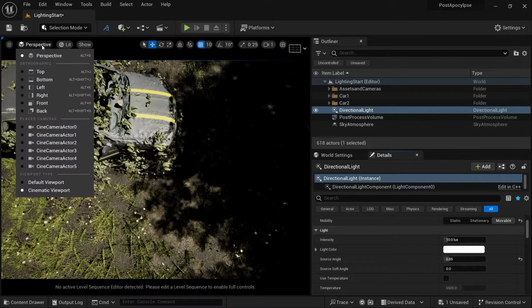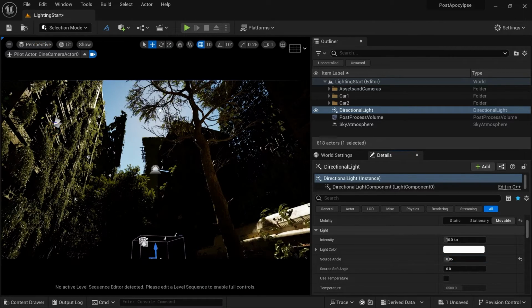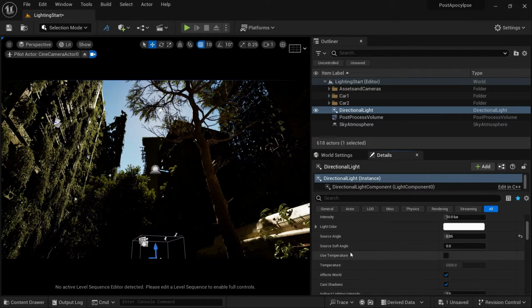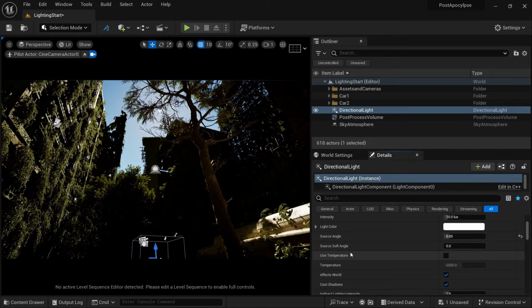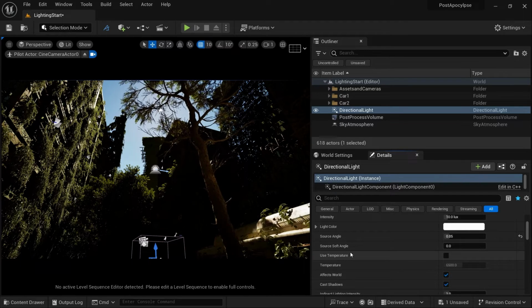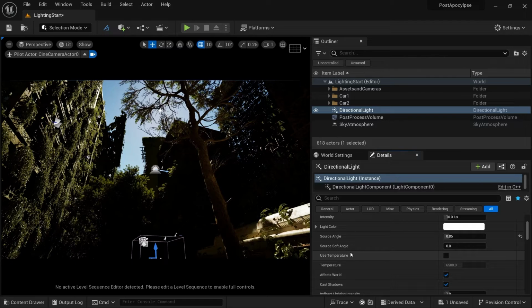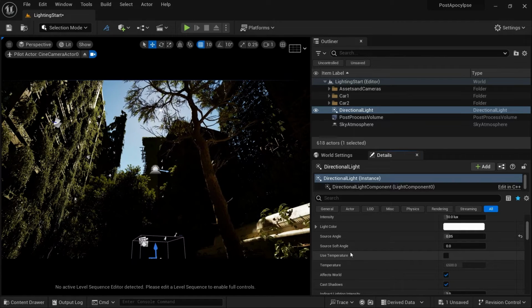So let's go to our camera again, and you can see this is how it is looking. I don't change the temperature here, because if you move the sun downwards, you will see that we get that golden sky effect, that golden hour. So I don't use the temperature in the sun. I do use it in post process, but we are not going to use that in the directional light.